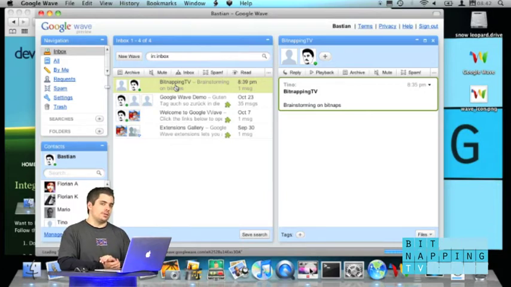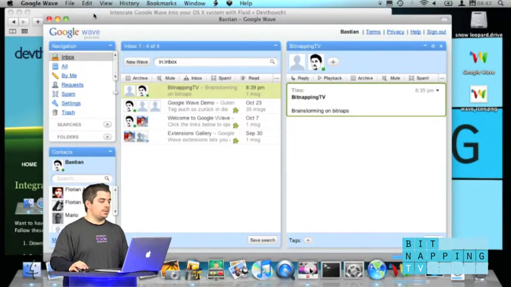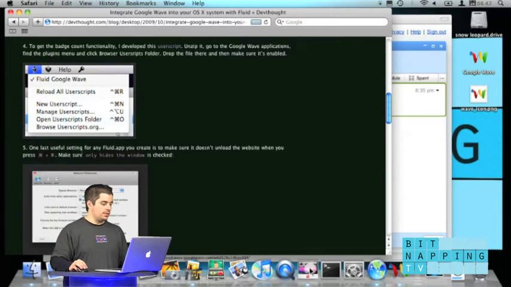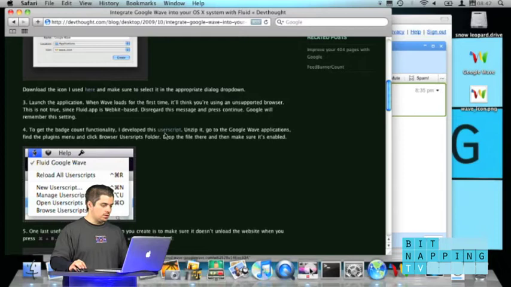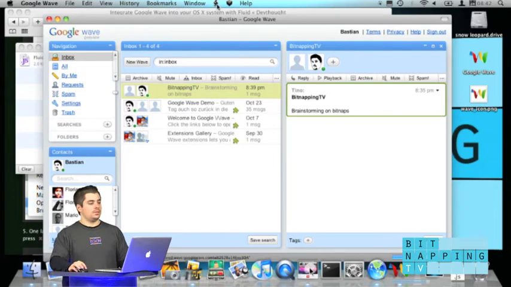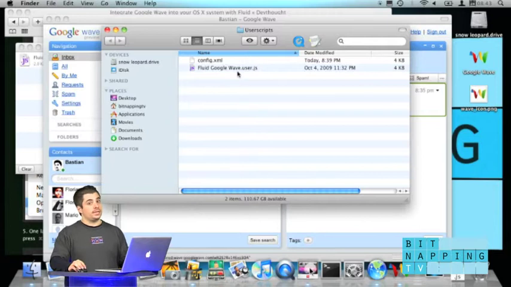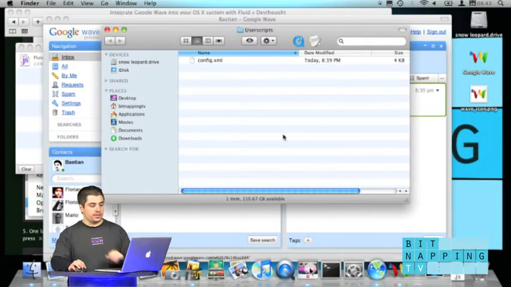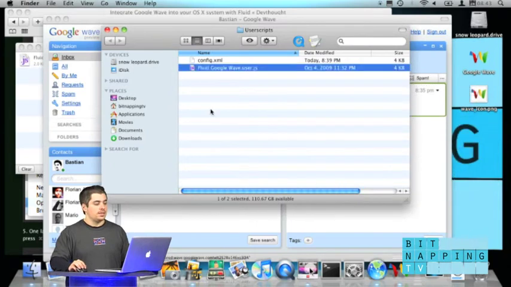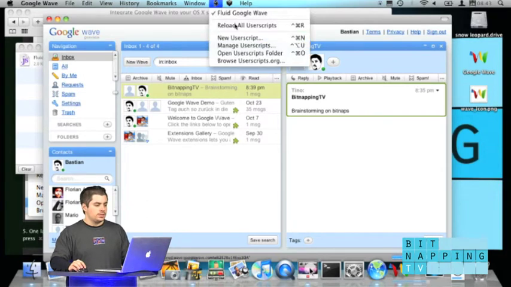And this is where the DevThought guys are pretty cool, because they created a JavaScript that you can use as a user script to make badges appear. At first you download the user script from their website. Then I click the scripts icon up here, and I go to open user scripts folder. If it's a fresh install, you don't have anything in here, and you just take the JavaScript, put it in, go back to your Google Wave application and make sure that you reload all user scripts and that the Fluid Google Wave is checked.